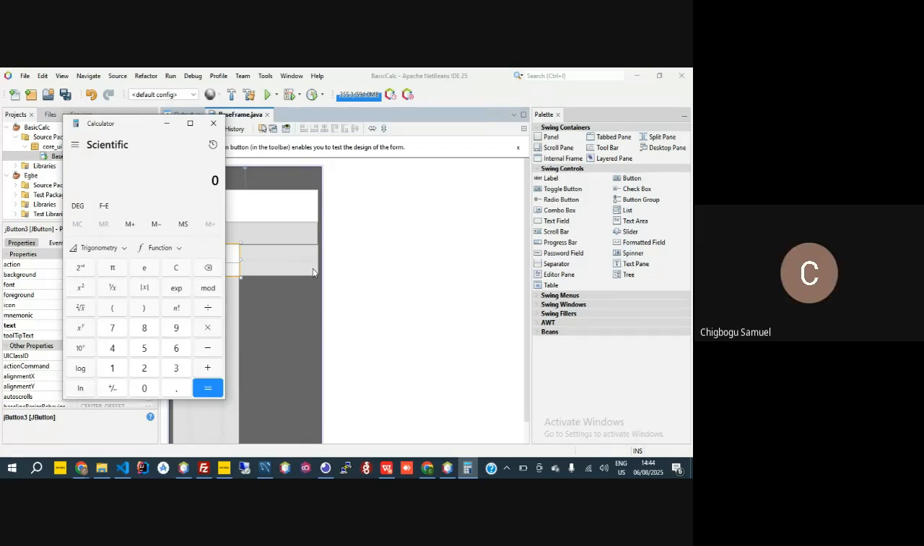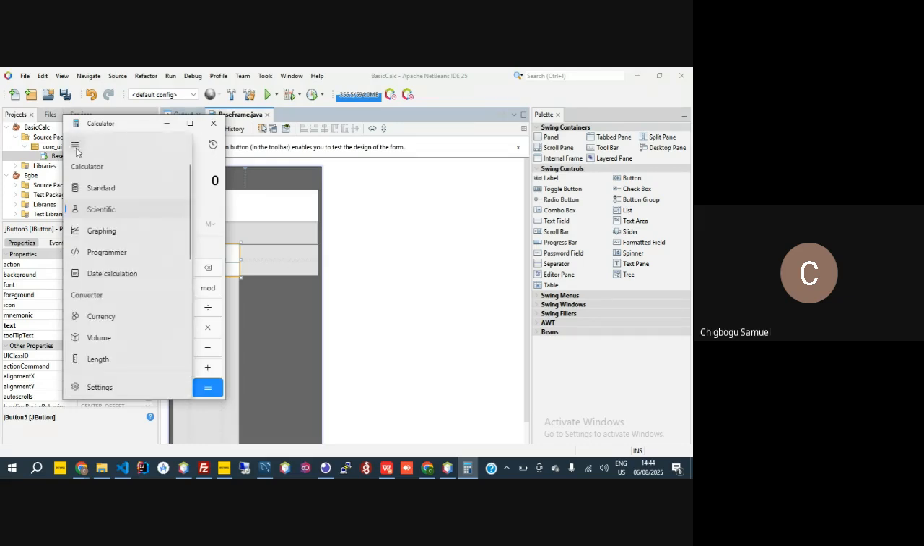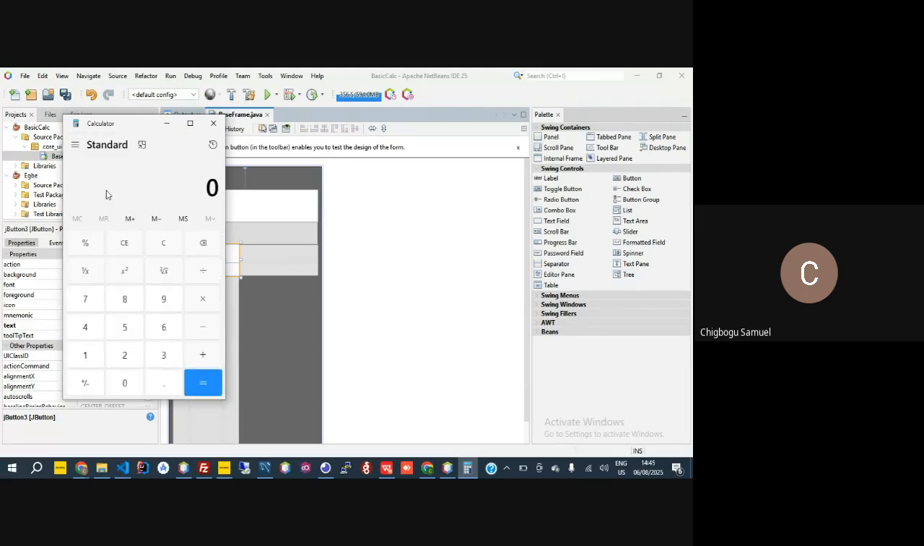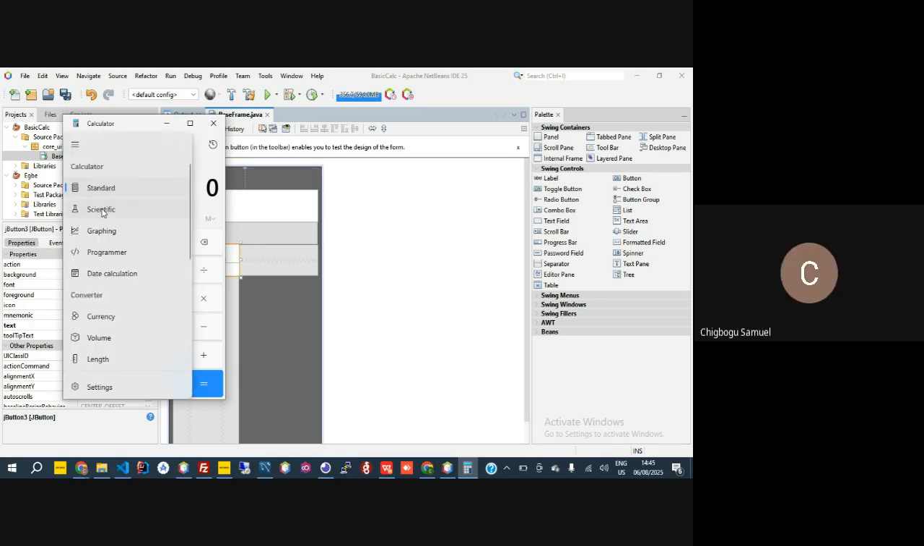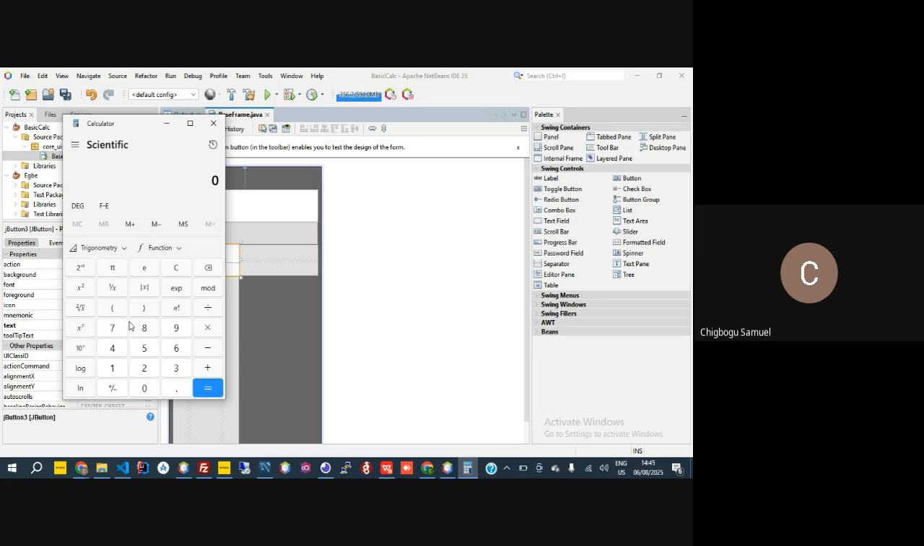Yes, sir. I'm seeing it, sir. All right. So now, if I decide that I want it to be a standard calculator, can you see that something else is now appearing? Yes, sir. That's true. Exactly. So if I use scientific, it will also change. So what is essentially happening is that these ones here are grouped inside one particular panel, right?